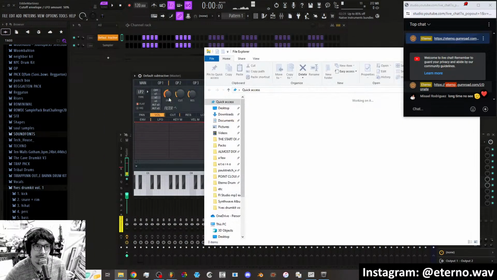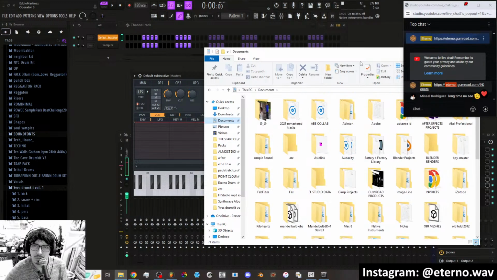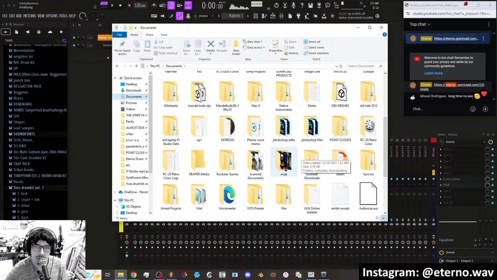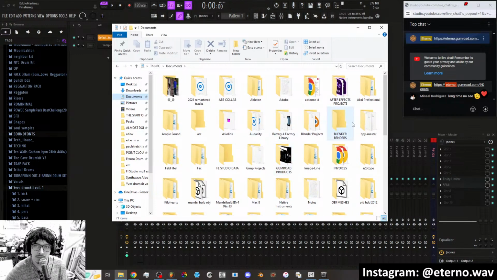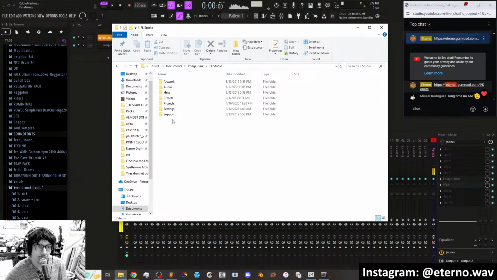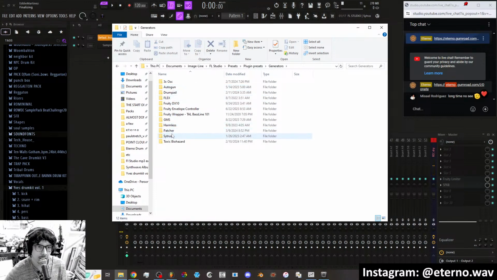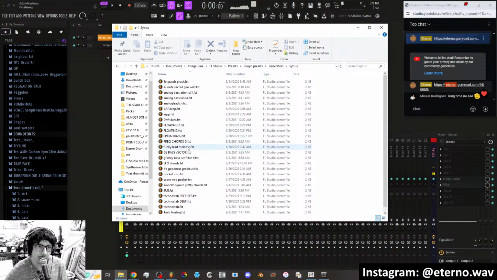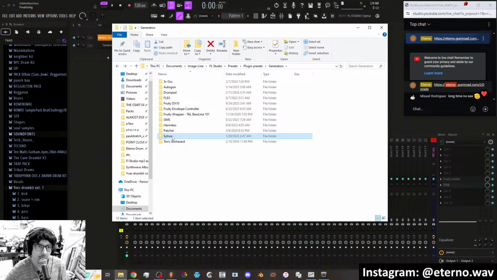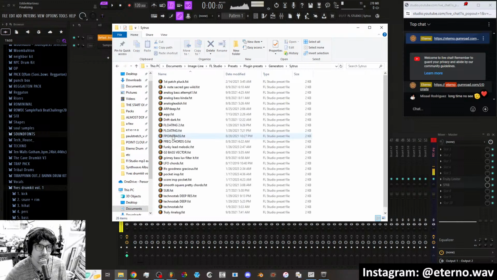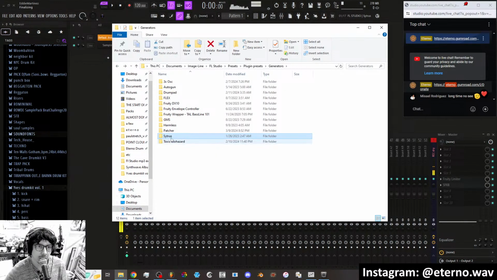So let's go there. Documents, FL Studio, no, Image-Line. I have so many folders, man. I gotta organize myself a little better. There it is. Image-Line, FL Studio, presets, plugin presets. It'll be a generator, Citrus, and here we have all of mine. But here's the thing, I don't see the other ones. I don't see the native ones.